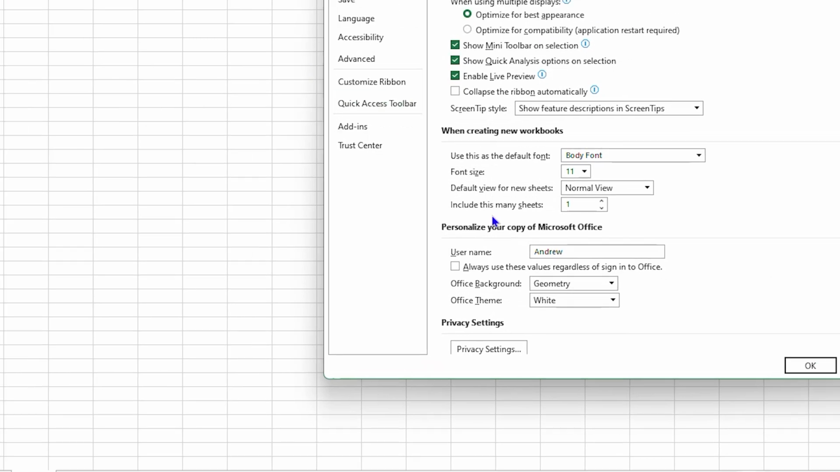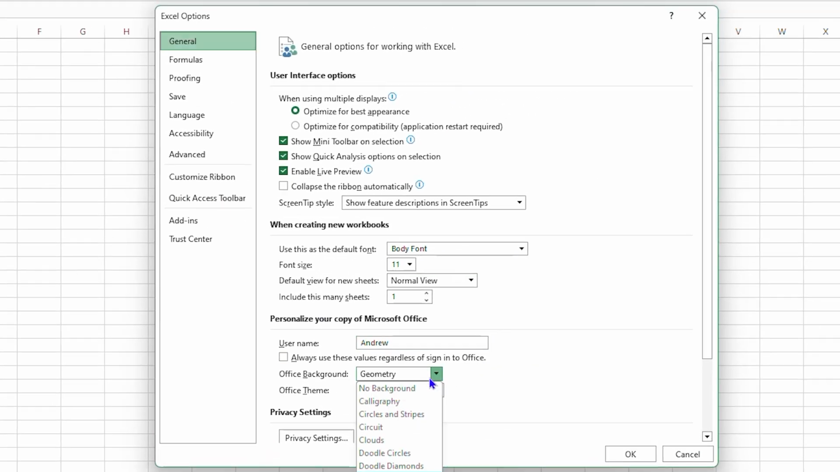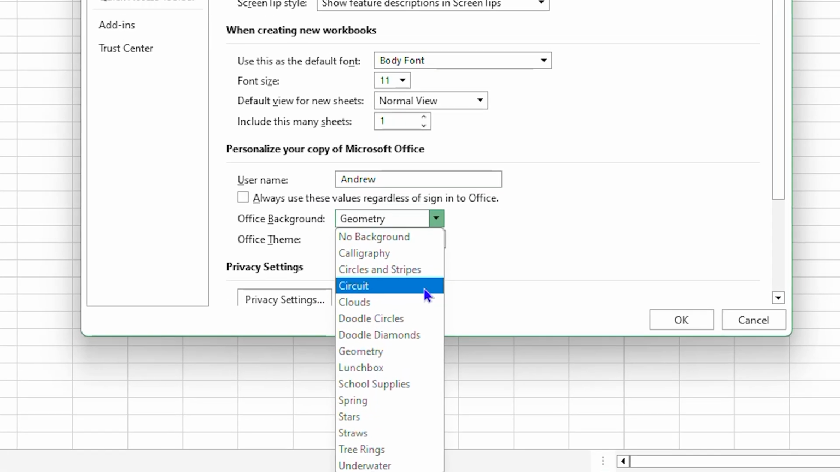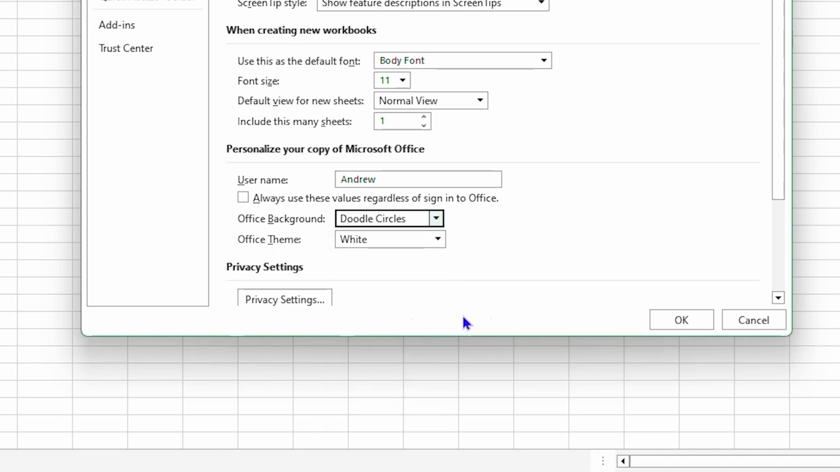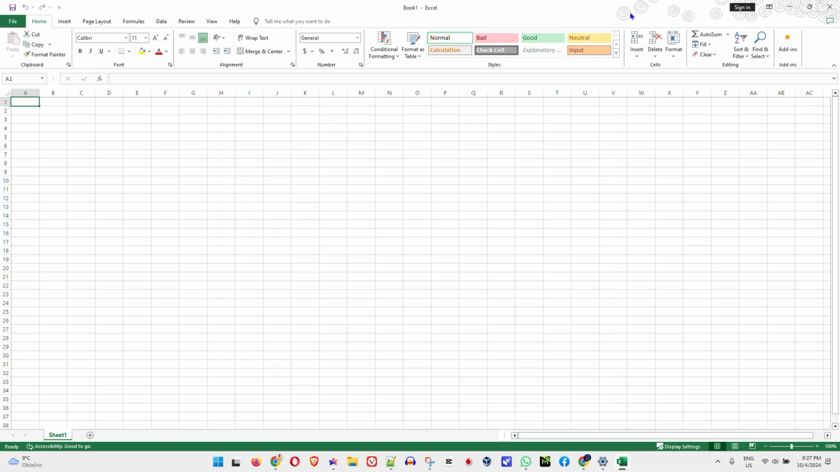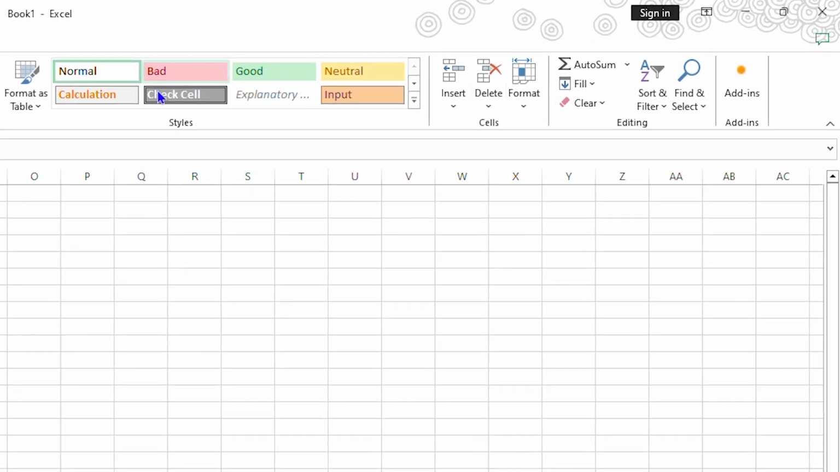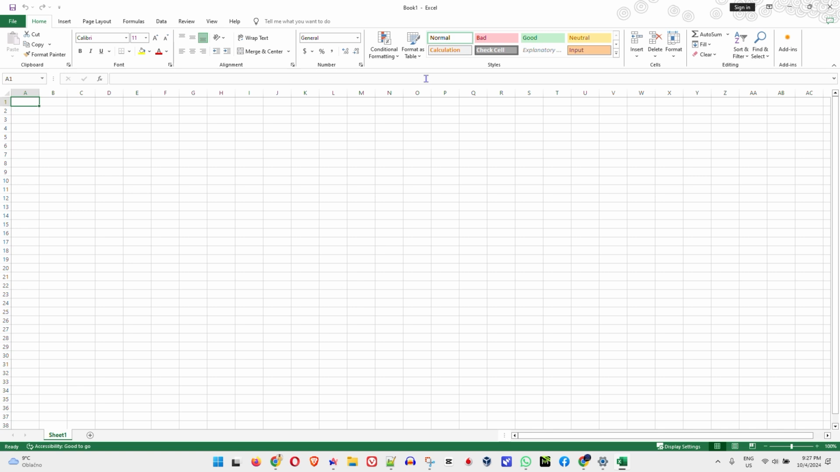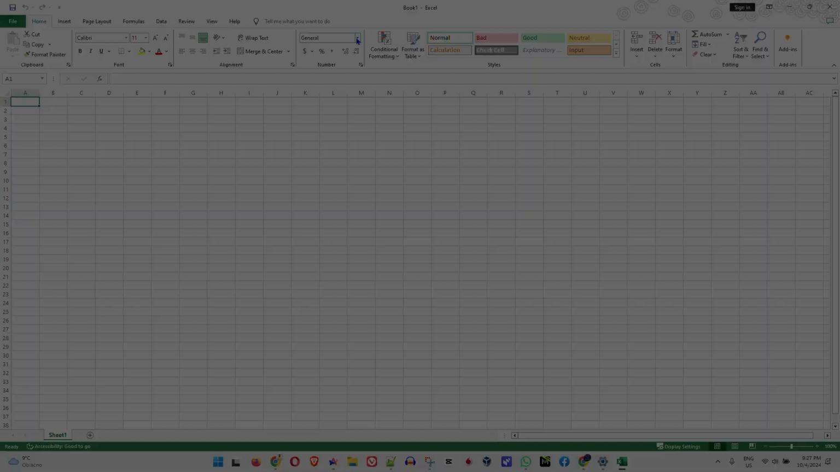So I'm going to go back in here and play around with something else. And let's say I will use, for example, the dual circles. I can click on that, then click on OK, and you see it changes again. And that's how you can easily go ahead and change the themes and also the backgrounds in your Microsoft Excel application.